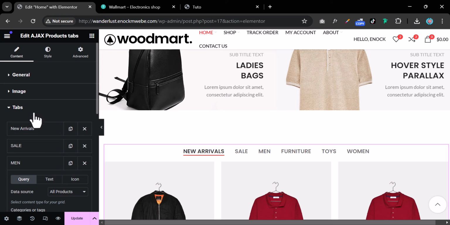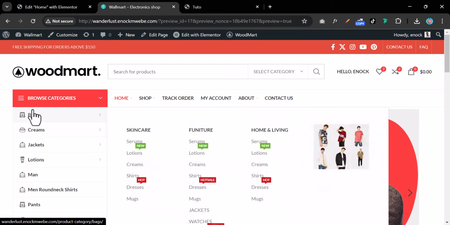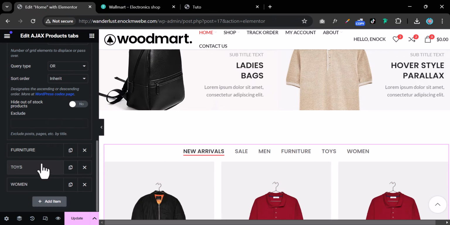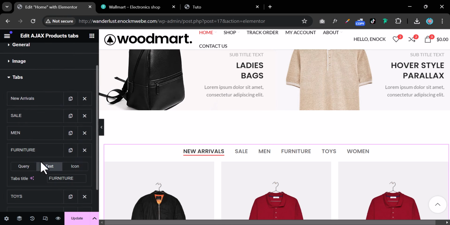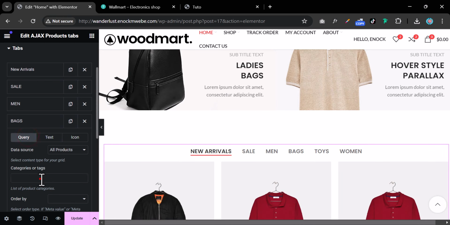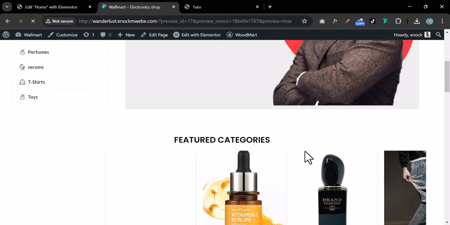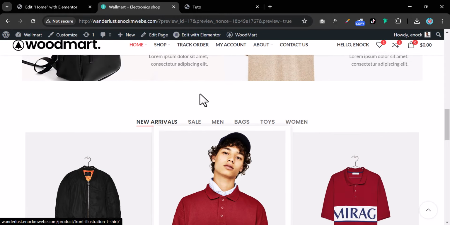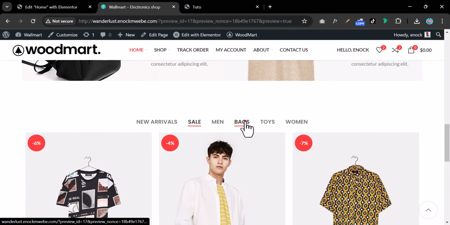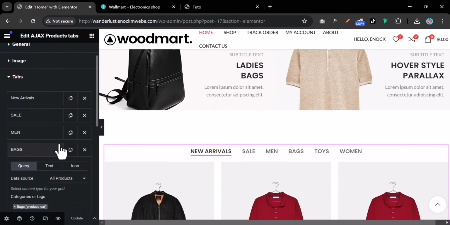Yeah. So let's see if I go under here and maybe I have bags. Yeah. So let's change maybe this furniture, come on, to bags. Yeah. Under query, we can search for bags and the category would show up. So everything that is under bags right now would show up under here. So I showed you how to create one for the sale, one for the bags, for toys and for women and so on. Yeah. And that's how it's looking, guys.